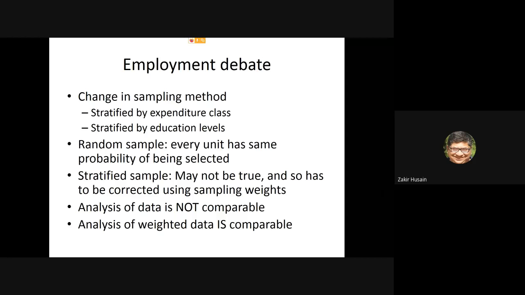Now, in the last round, what NSS had done was they stratified according to educational levels. Will the expenditure and educational strata be the same? No. So the argument by the central government was that you are not comparing between similar samples. That is why the estimate of unemployment will be wrong. Now on, you can compare, but not before. This, however, is not true.